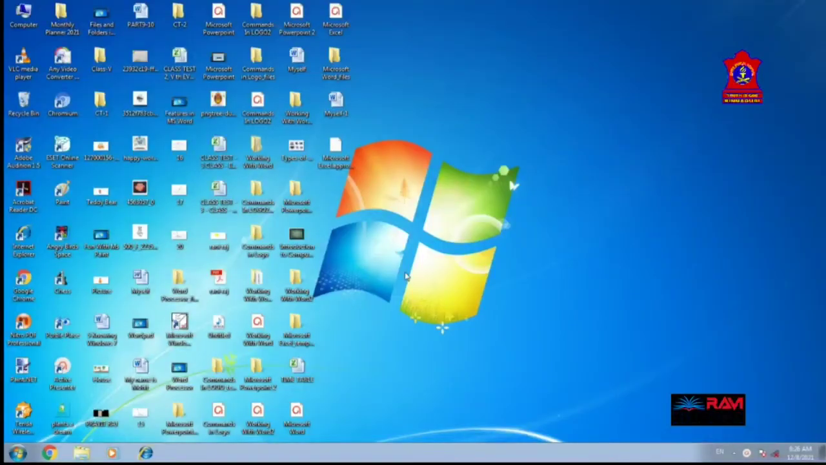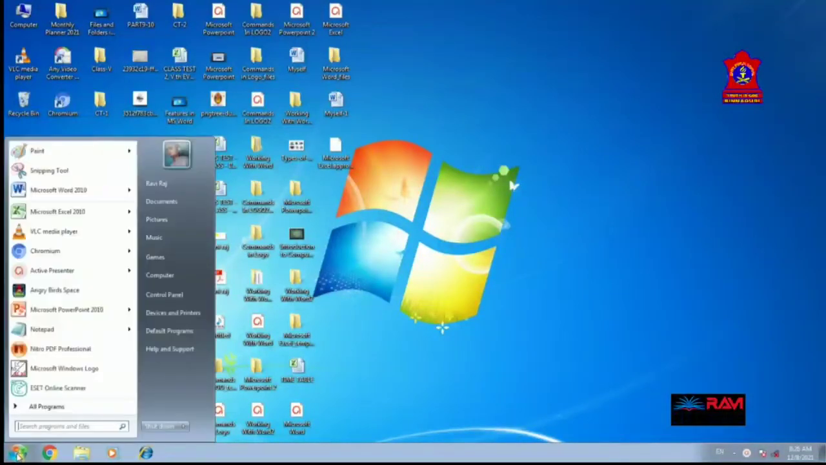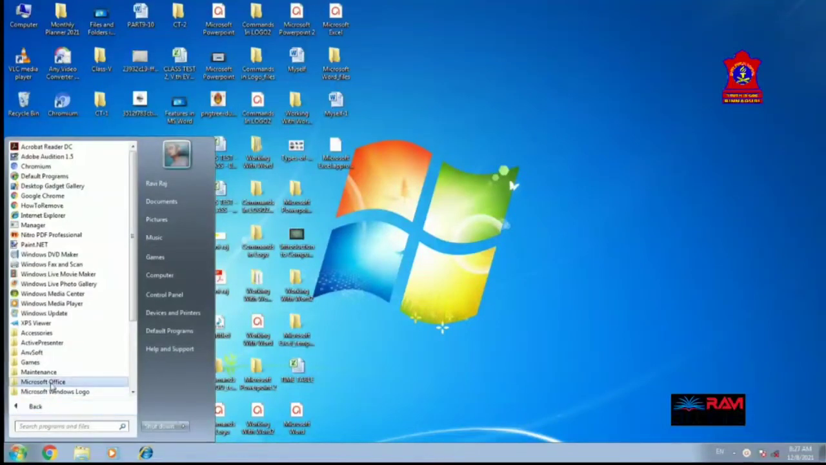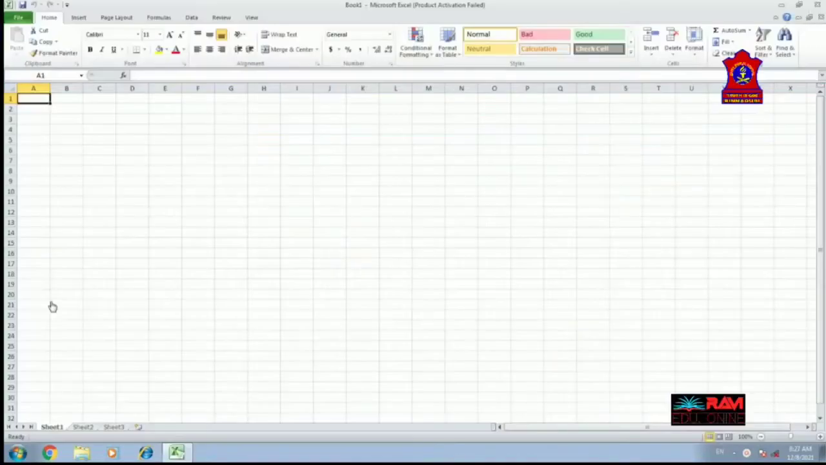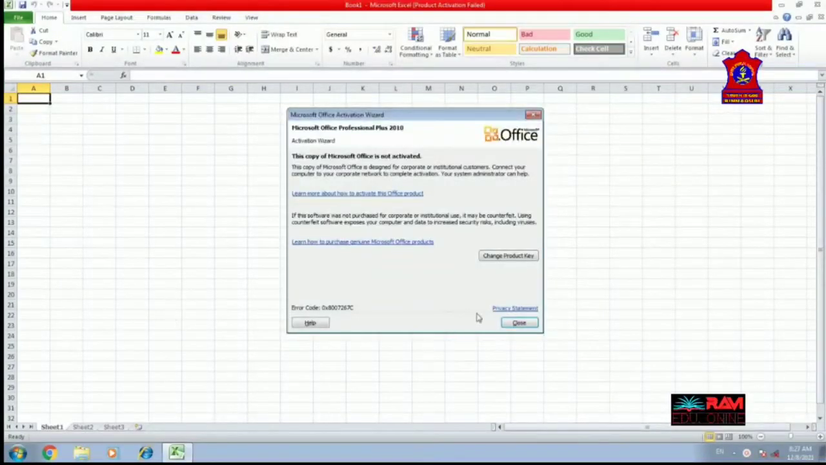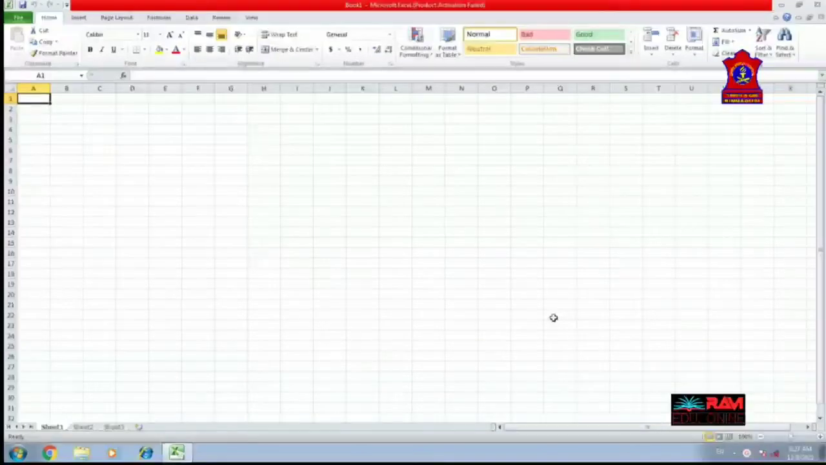To start MS Excel, we need to follow these steps. First, click on the Start button, click on All Programs, click on Microsoft Office, and from here we have different programs of Office. So we need to click on Microsoft Excel 2010. See, this is a Microsoft Excel window.